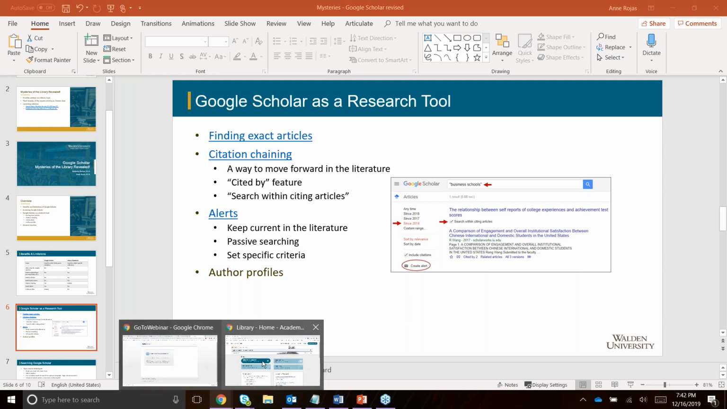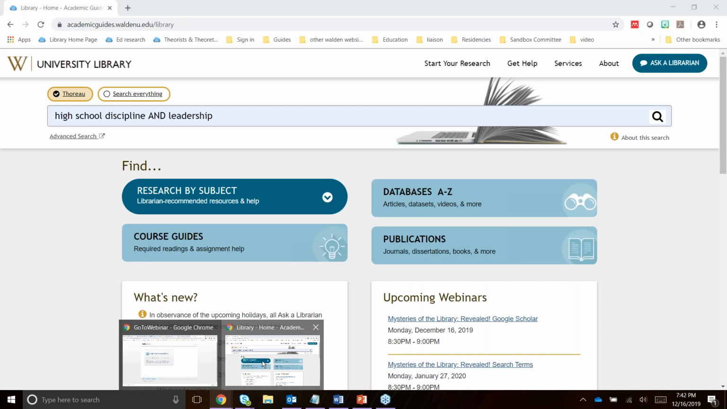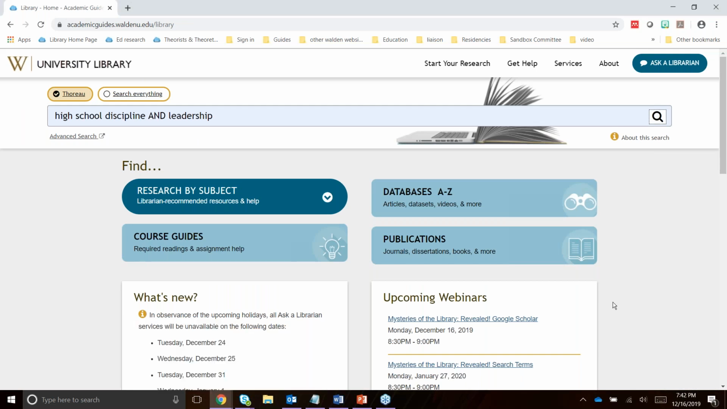What we're going to do is actually pop into the library to start looking at how it works. First and foremost, if you're looking for a specific article, Google Scholar is a really easy way to figure out if we have it in the library and if so, where it is. And you don't have to know what database it's in. You can just go to the Start Your Research tab at the very top of the page. And that's going to take you to a number of different options.